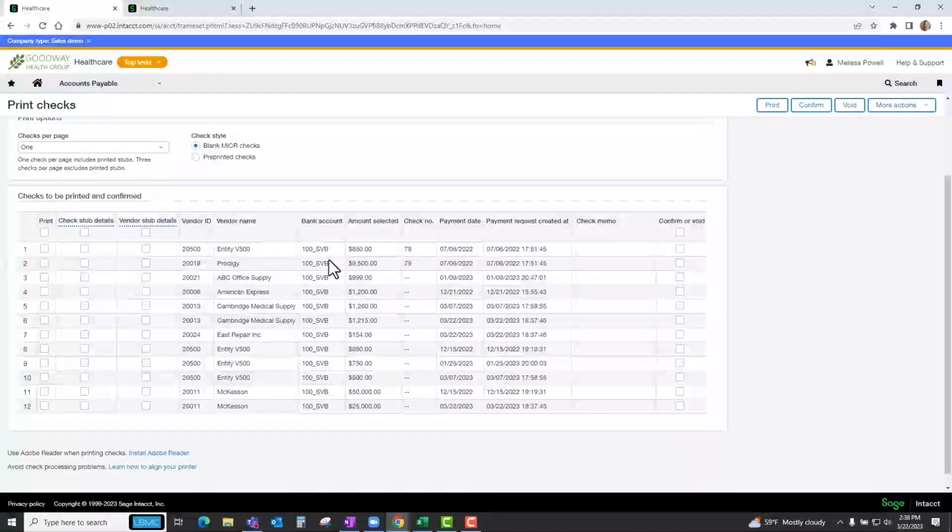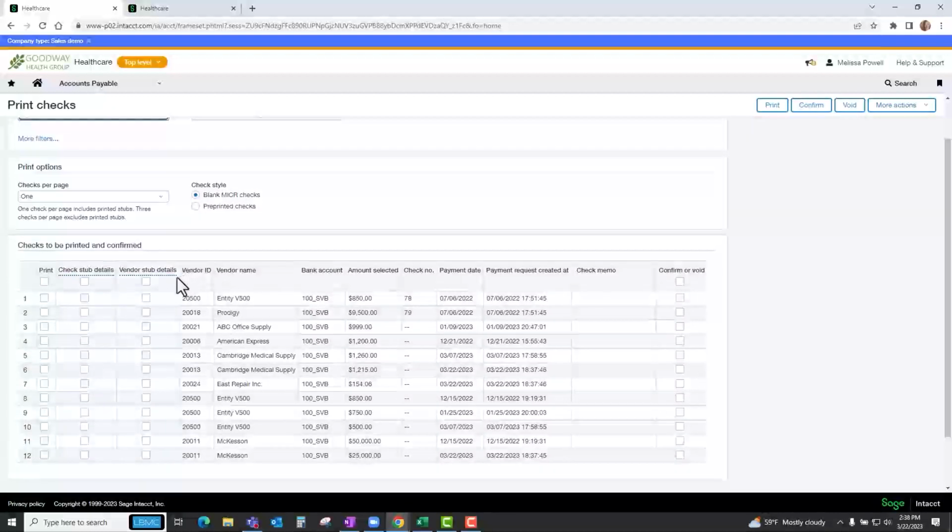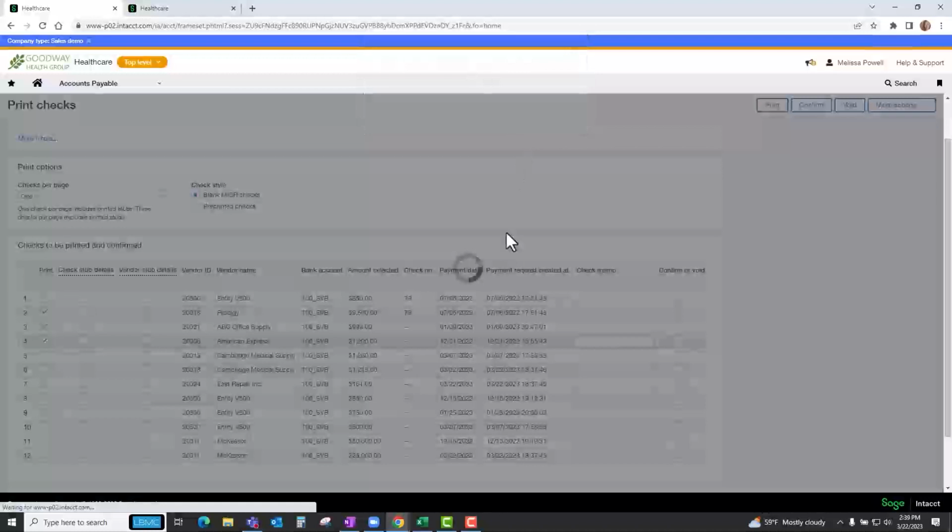Now, of course, we have quite a few checks here. You can decide different things, like if you want check stub details. So this would include the GL account, department, location on the actual check stub for yourself and for the vendors, potentially, if you would like to utilize that. If I want to go ahead and print all the checks, I can select that up there, or I can just print a few at a time as well. When I click those, I click this button that says print, and this is going to pull up a PDF for me.